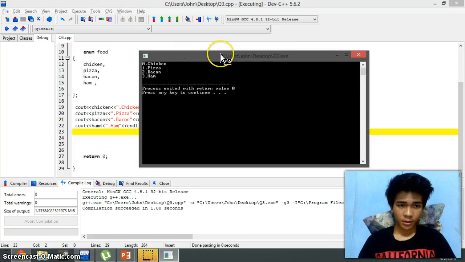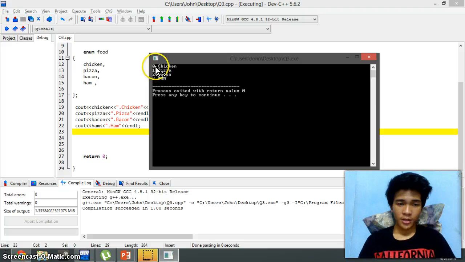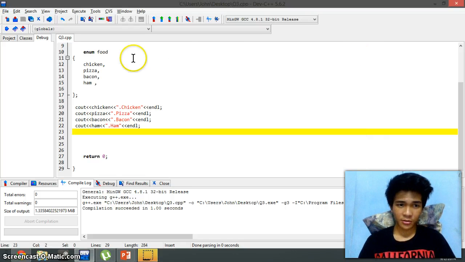Here's the value of chicken, 0. As you can see, the first value of this enum is 0. The first element that you put has a value of 0. And let's try to change the values.